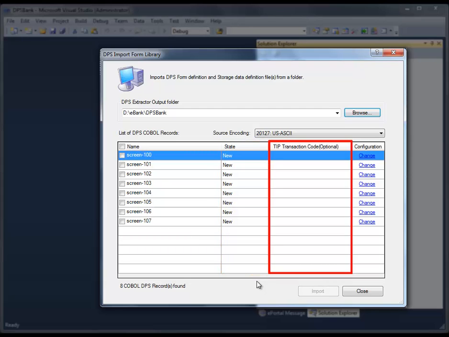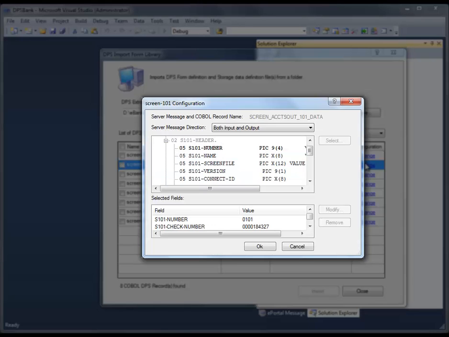The TIP transaction code column allows you to enter the transaction code that the OS 2200 operating system uses to identify the transaction program. The configuration column provides a link to change the default direction and the discriminator value of the server message. Click on the Change link for the screen 101. The Screen 101 configuration dialog box appears.